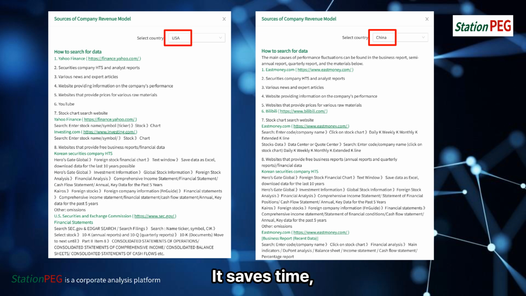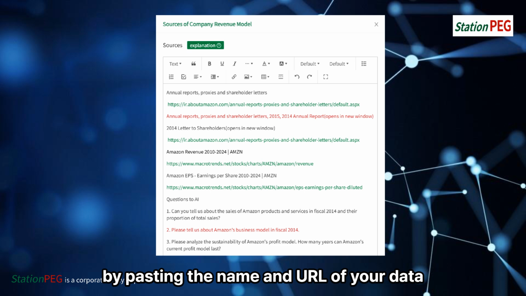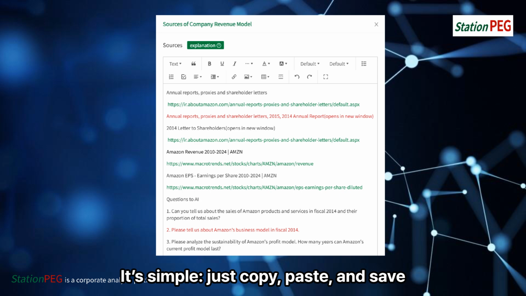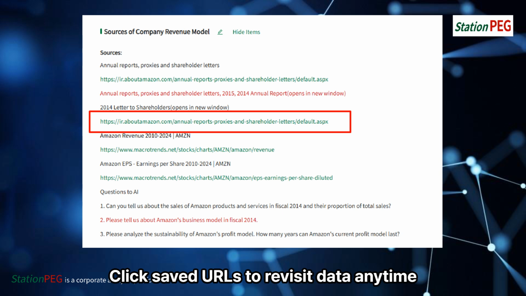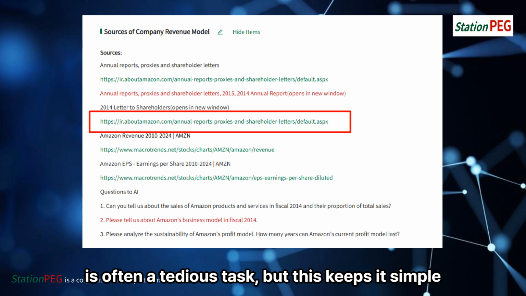It saves time, though foreign data sources may rarely change due to updates. Save time later by pasting the name and URL of your data into the sources field. It's simple. Just copy, paste, and save. This is the sources section. Click saved URLs to revisit data anytime. Organizing data during company analysis is often a tedious task, but this keeps it simple.